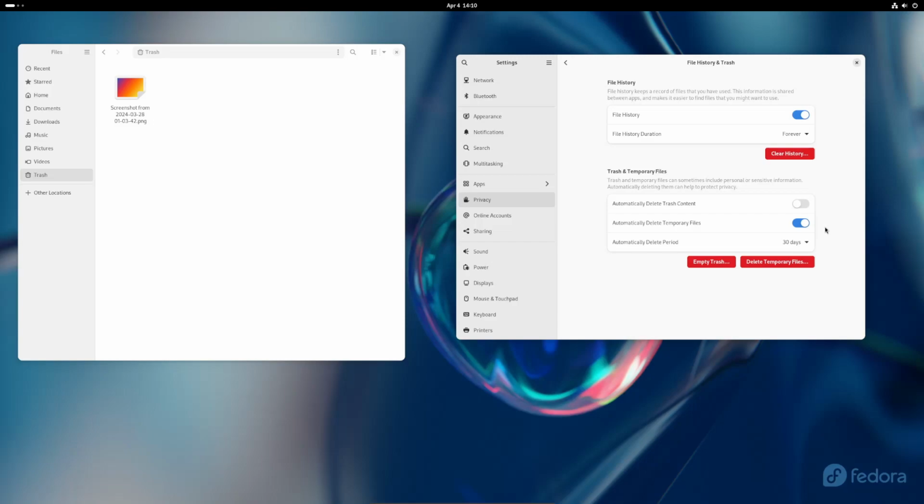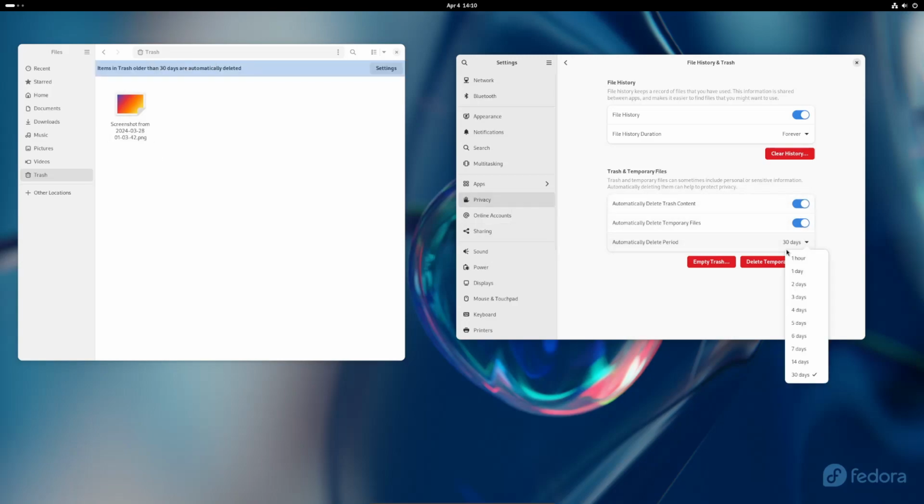But again, this is more of a privacy thing, and if you're deleting a lot of photos or a lot of files that maybe you don't want just sitting around on your system for a long period of time, you can just tell it to automatically delete, and it will automatically delete them after this period. So you can set it to like 1 hour, which is really aggressive.